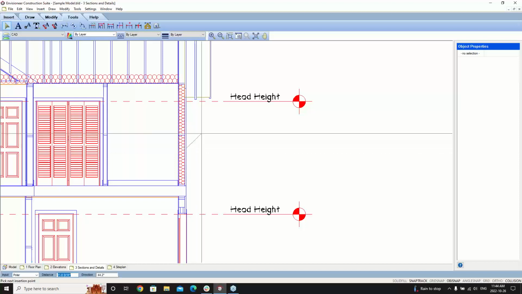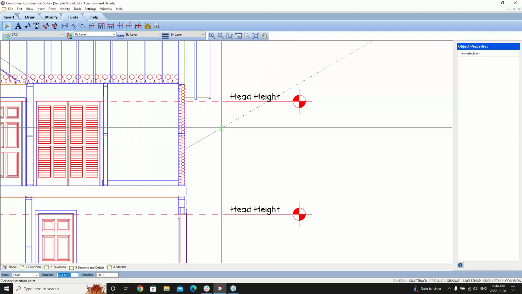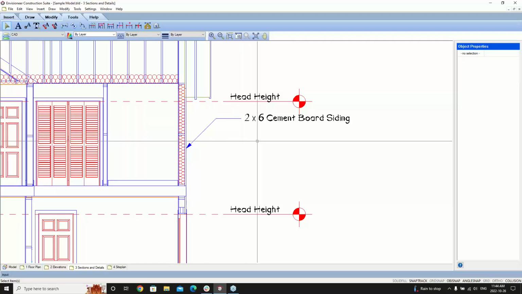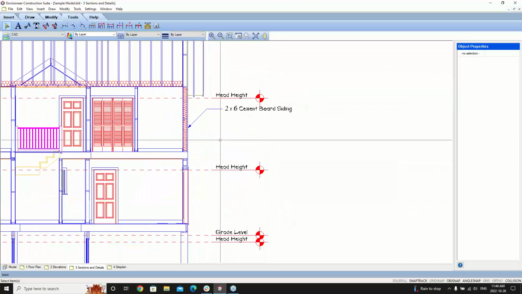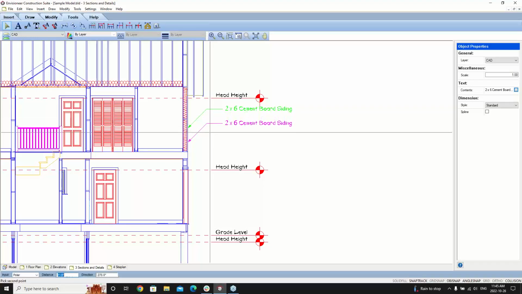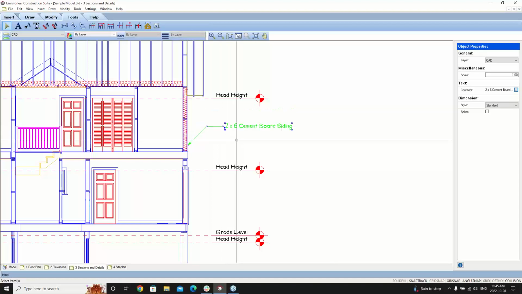I'm going to select the first point. I'm going to turn angle snap on, so I'm going to hit F6 on my keyboard to enable angle snap. And I'm going to drop that first point in. I want that to go on a 45-degree angle, and I'm going to drop it in. And I'm going to see that 2x6 cement board siding wall. I'm going to move this down a little bit. So I want this to just go down just a bit like so. And I can edit this, so I can add more information to this.